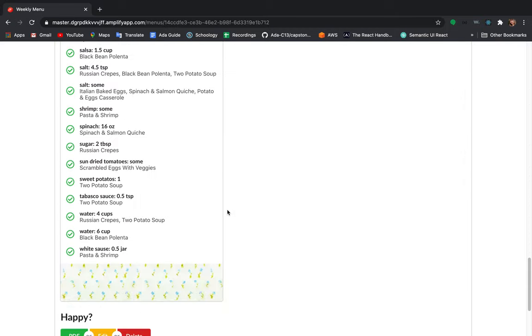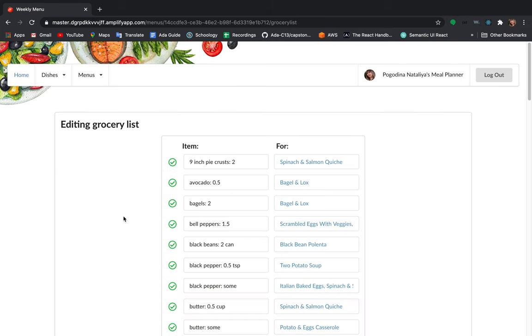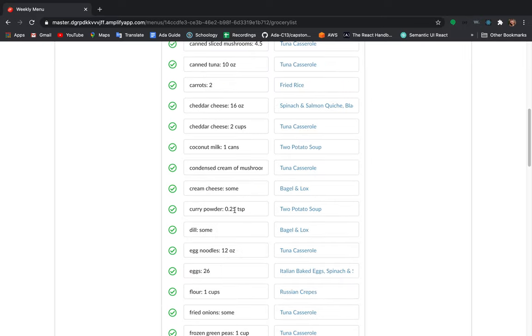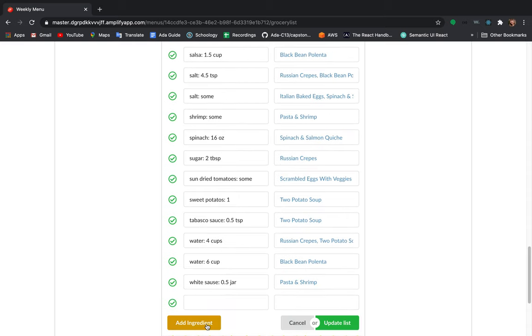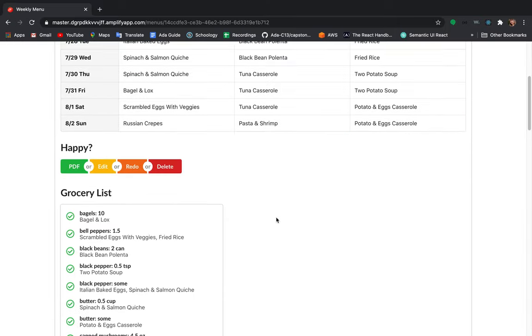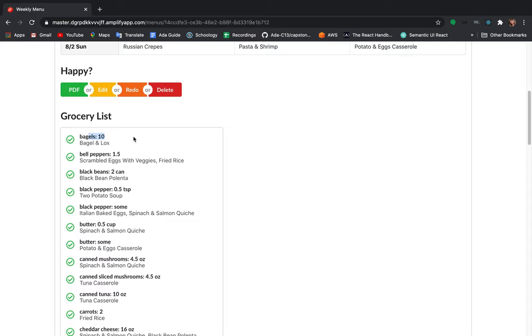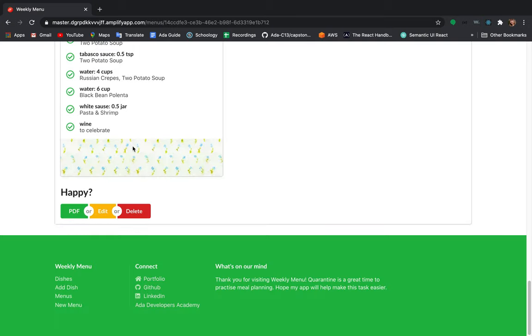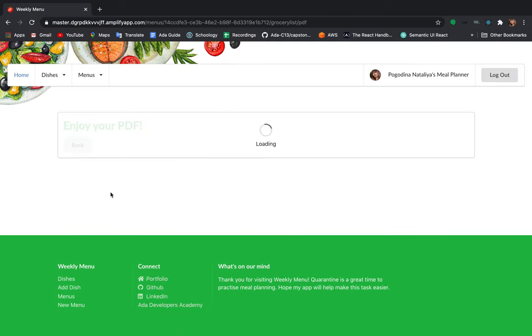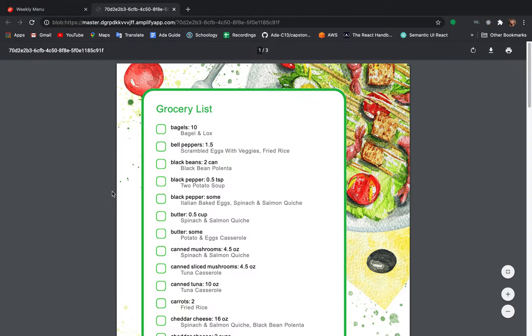What we can do, we can edit this list and check off things that we already have. Now let's say we have these 2 things, and let's say we like bagels, so we don't want 2, we want 10. And we can also add things if we want. Let's say wine sounds good to celebrate. We can update the list, and here's our updated grocery list. 2 things at the top are gone, bagels are now 10, and somewhere in the bottom, we have our wine. Now, if we're happy with the list, we can have a PDF for it as well.